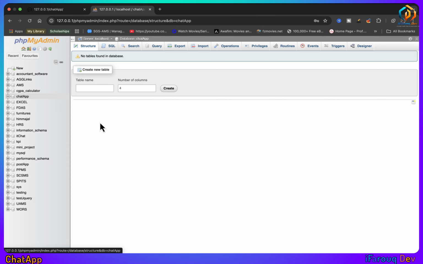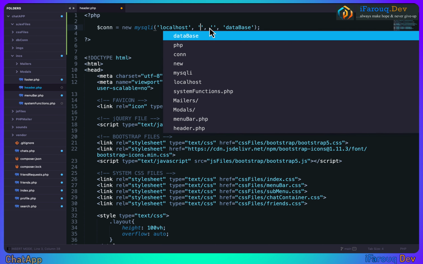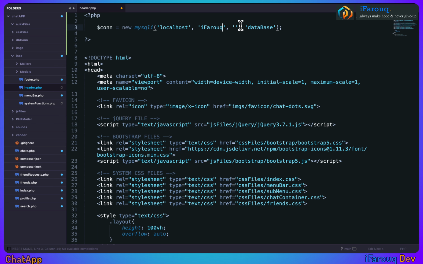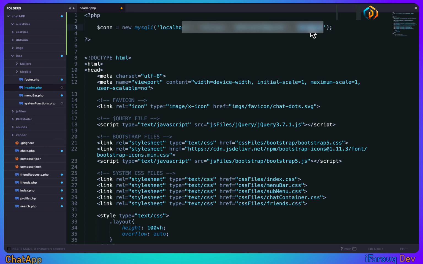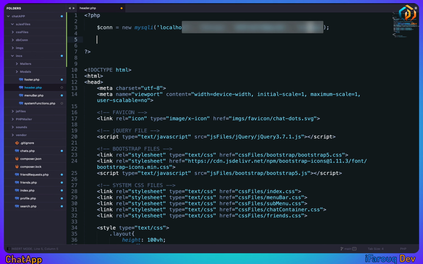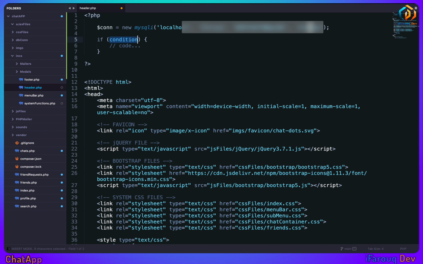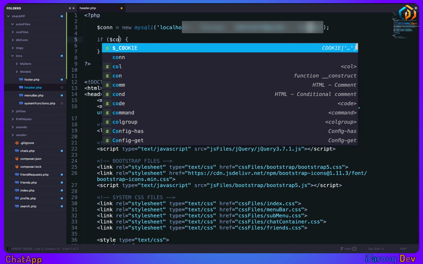This is our database. The next thing to do is to test our database connection to see if it's really working. So I'm going to change this database username to my own username, which is iFarouq, and the password, and the database is chat app as we created. So second is to check the connection of our database to see if it's really connected. So here is what I'm going to do.